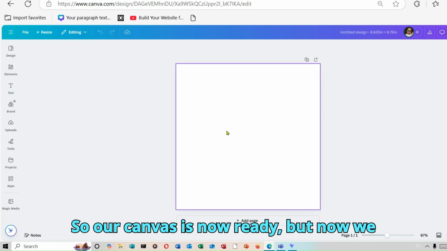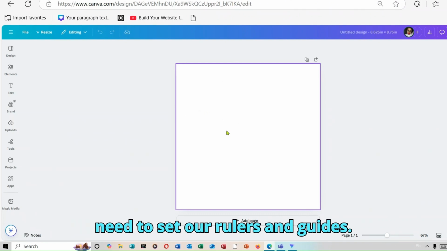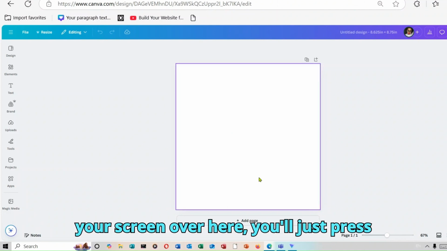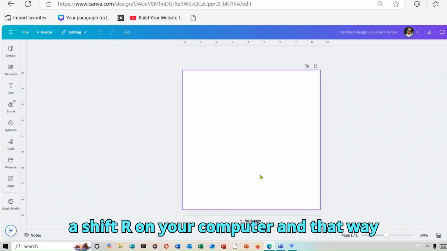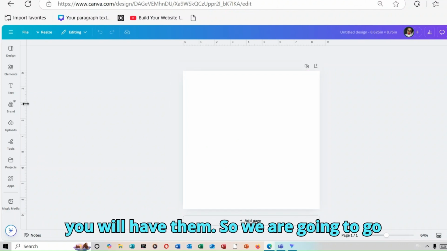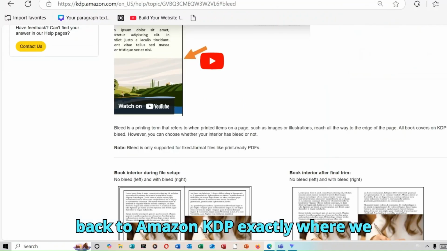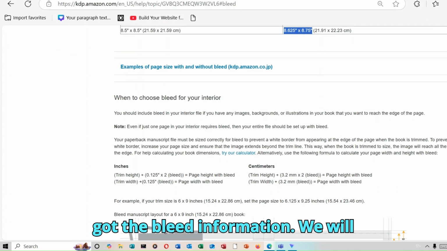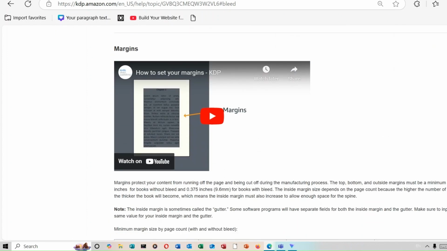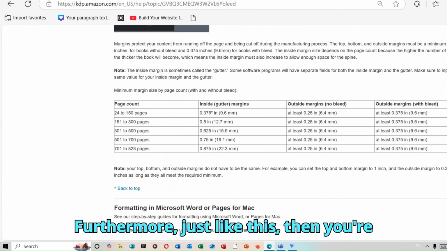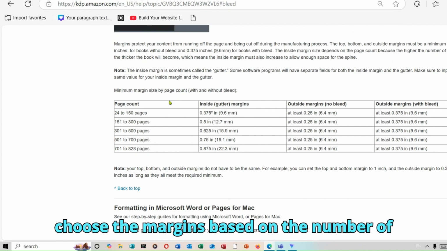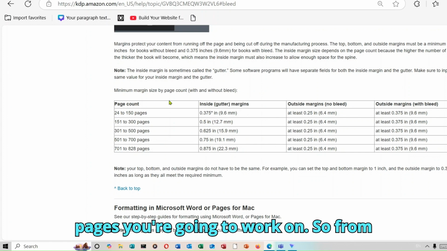So our canvas is now ready, but now we need to set our rulers and guides. To get rulers and guides on your screen over here, you'll just press Shift R on your computer, and that way you will have them. So we are going to go back to Amazon KDP, exactly where we got the bleed information. You will scroll down a little bit further, just like this. Then you're going to find margins. So you're going to choose the margins based on the number of pages you're going to work on.